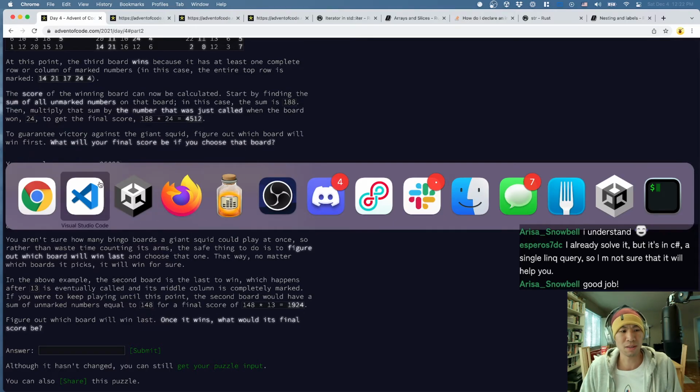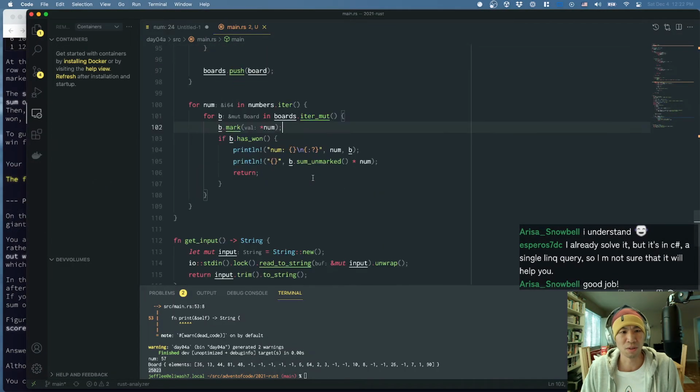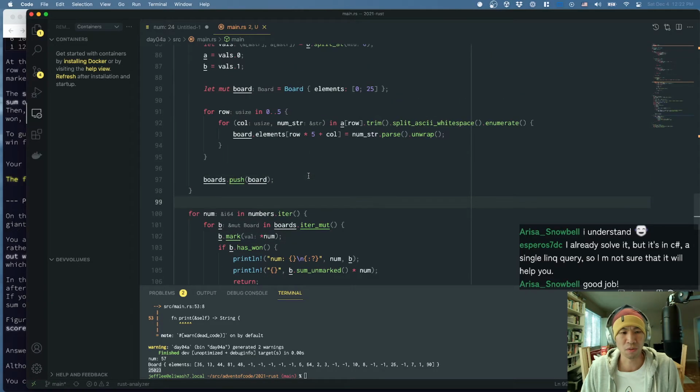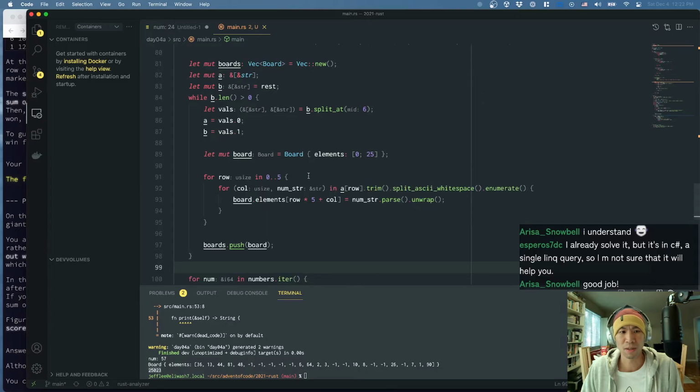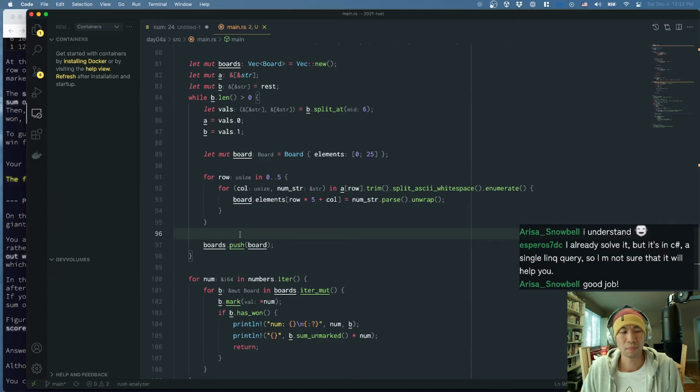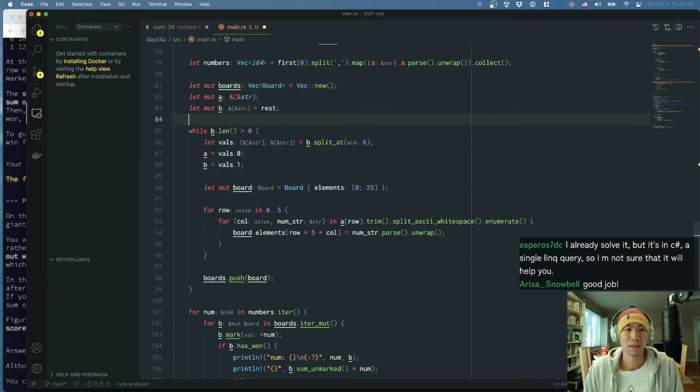Okay, this doesn't seem like it's going to be a performance issue, right? So I think what we're just trying to do is keep track of which boards have won and then remove them, right? Not even which boards have won. We can just keep track of the most recent winner, go through all of our numbers, and then we have it. Okay, great. We need to remember the board that won most recently and the number.